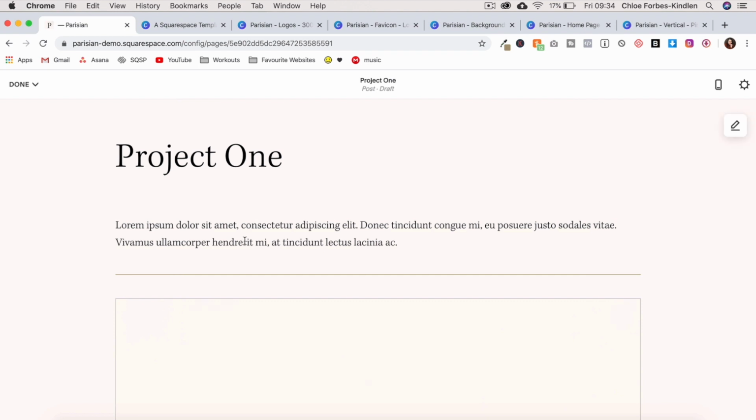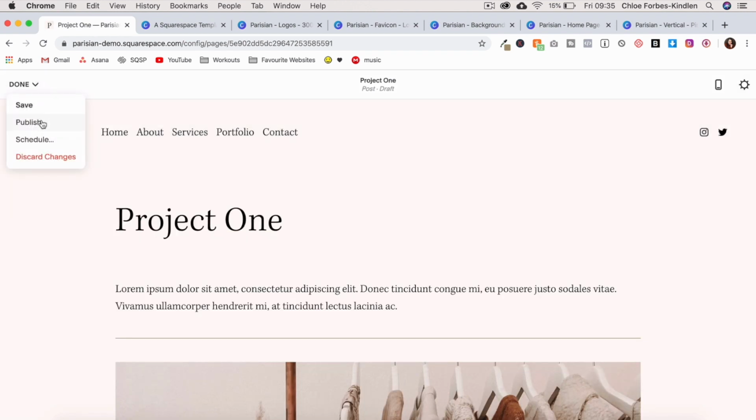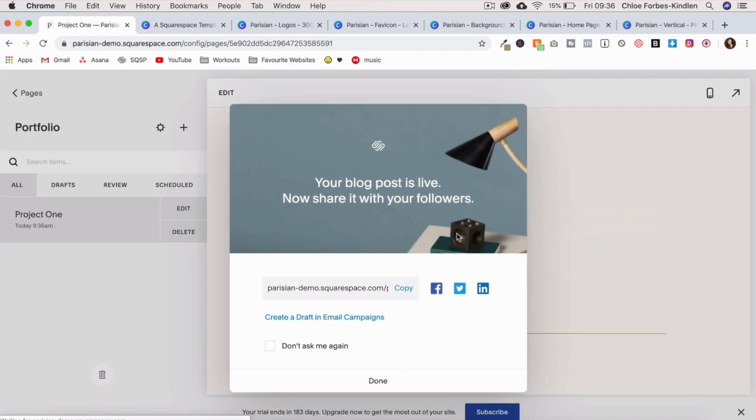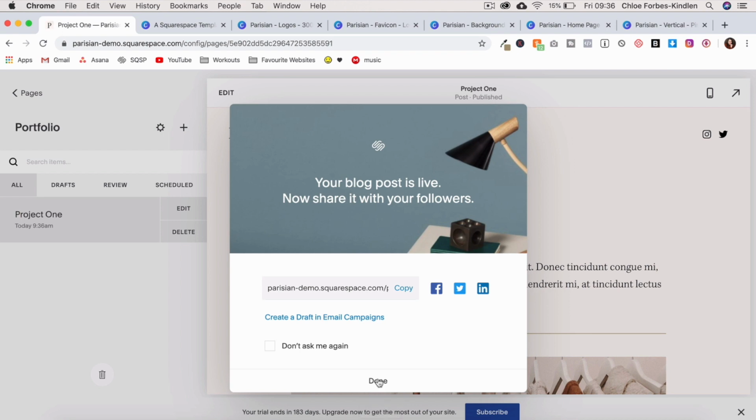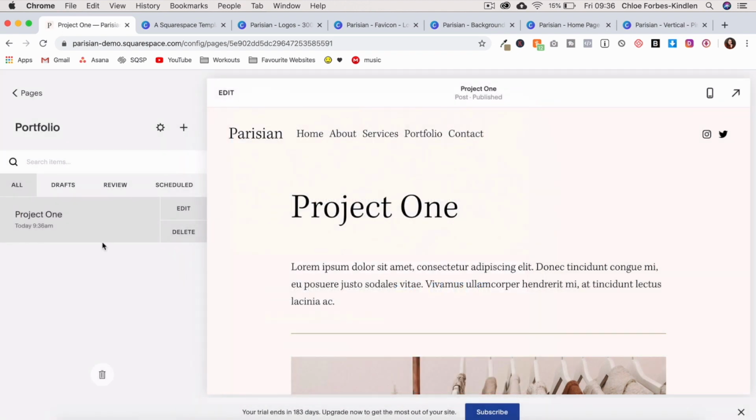So click apply. Now, because this is a blog post, the other thing I'd say is it doesn't publish straight away. So make sure you publish it before you create your portfolio page too, just so that it can show up. So click publish and you'll see that it's now live and you can share it with your followers. We're just going to ignore this for now and click done. And you're going to go ahead and create roughly 3 or 4 projects just so it displays a bit neater.